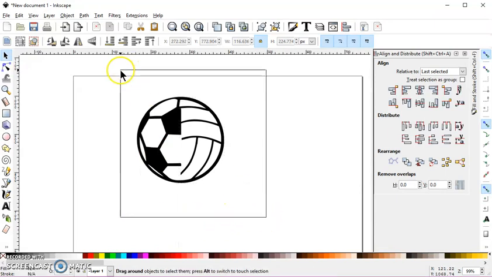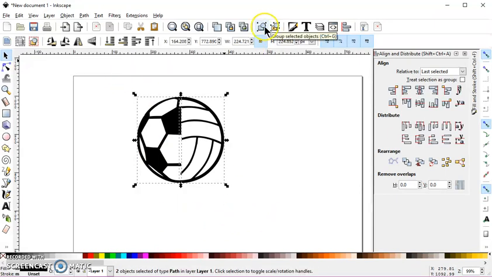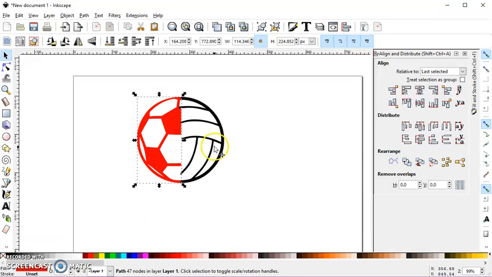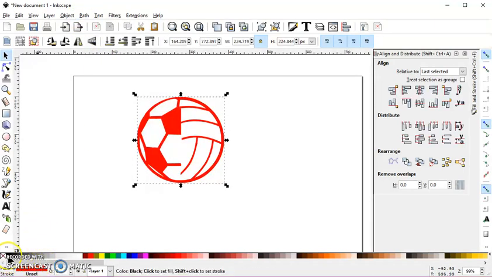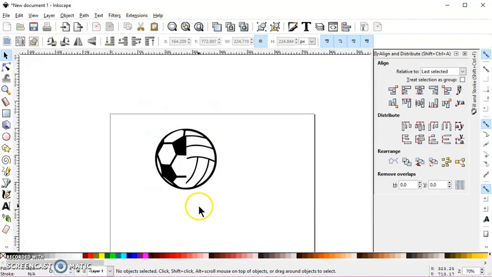Then you can either select them both and group them, or you can do path union. If you do path union, it makes it all one. It will cut as one. If you group them and you take them into Design Space or your cutting program, you can change the colors of them if you want them separate colors. But if you union them, they're going to become one color. Okay, so that's how I did it.